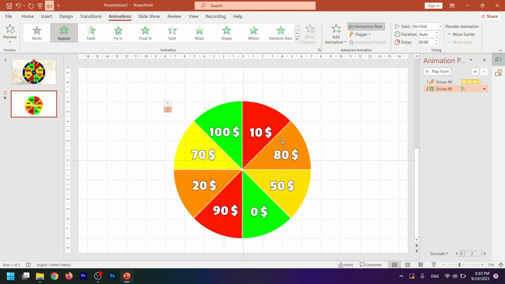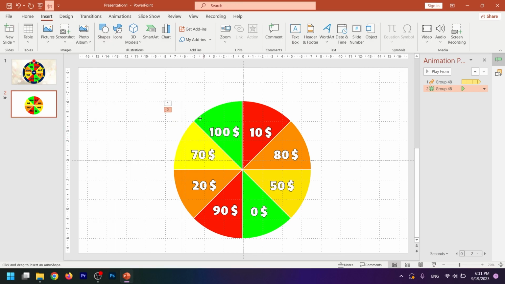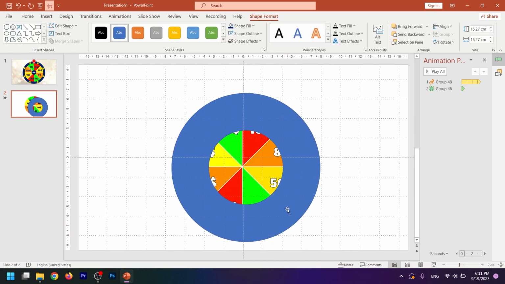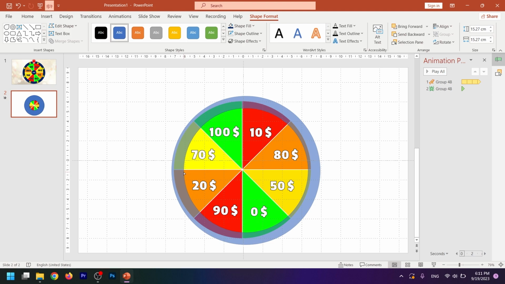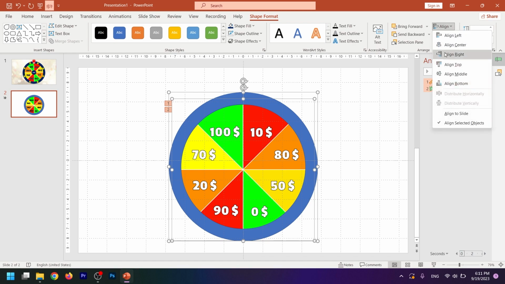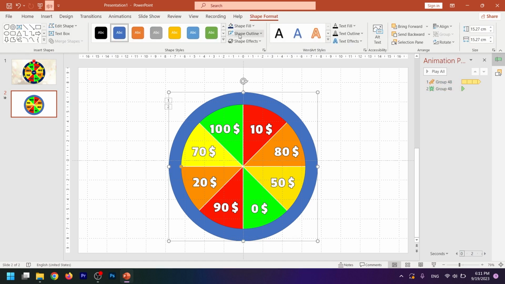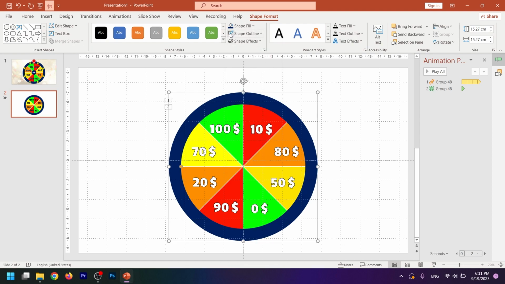Now we need circles around these main circles. Go to the tab Insert, Shape and choose this donut. By pressing Shift-click, draw a circle, put it in the right position and change the width of these donuts. Select both shapes, go to Align Center and Align Middle. Change the color of these shapes. I choose this and now outline.